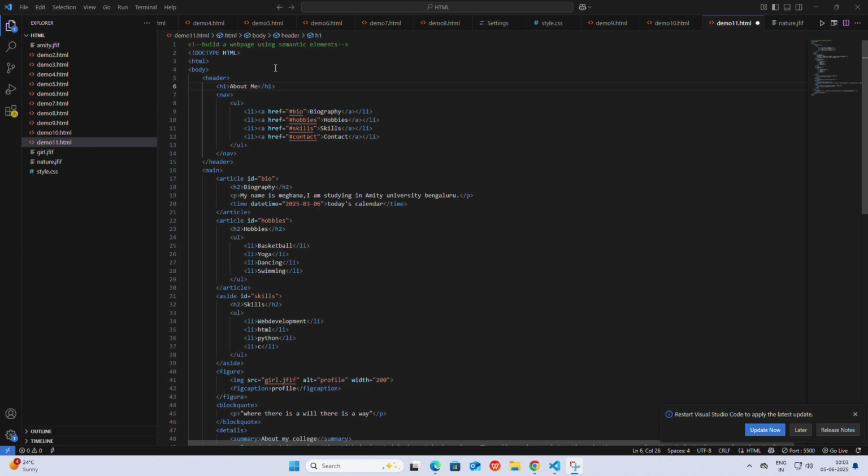Then coming to the next program, we will see how to create a web page using the semantic elements. This is the program for the semantic elements which I used. It will let us know what semantic elements we can use in HTML and what the purpose of each is.